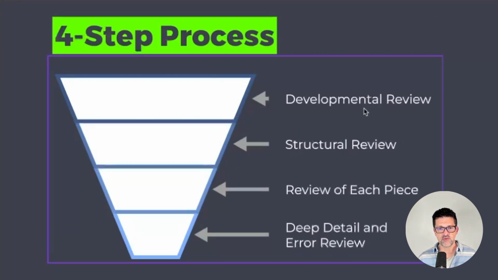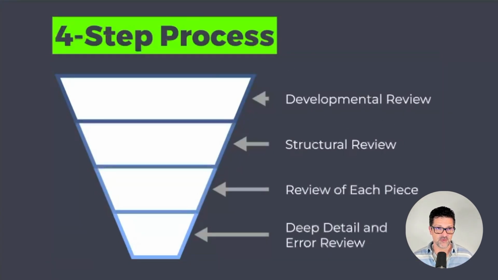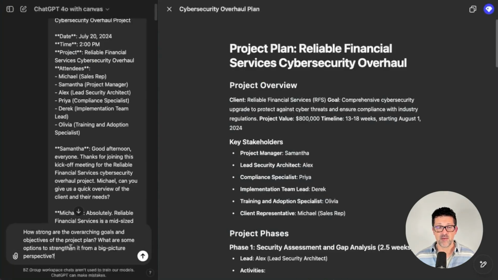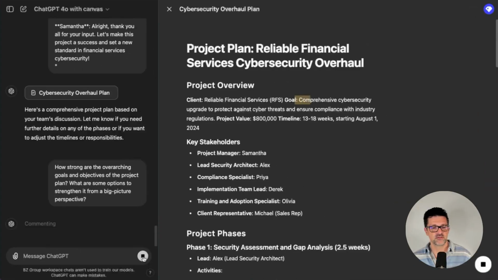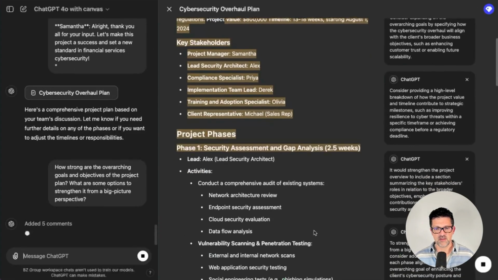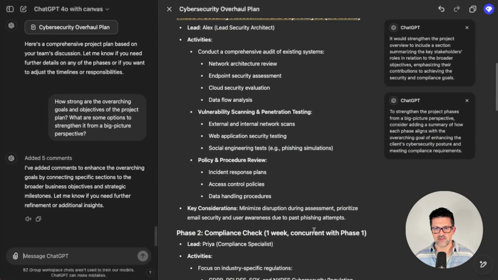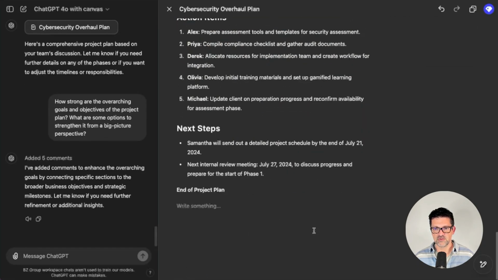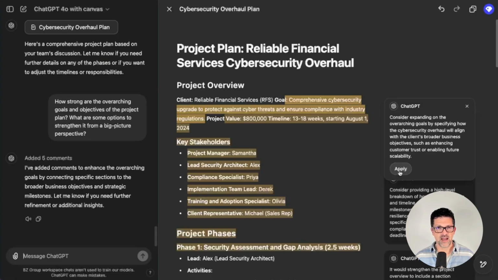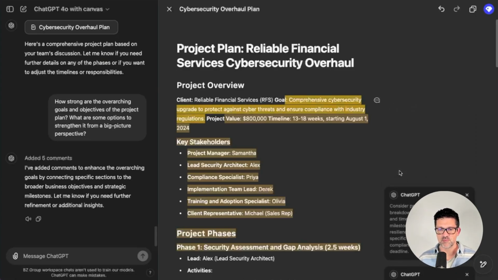But now we're going straight through this process again, giving it this developmental review. The prompts are going to be slightly different, but not too much. I'm dropping in here, how strong are the overarching goals and objectives of this project plan? What are some options to strengthen it from a big picture perspective? Let's drop that in there. It's giving us some recommendations here. I love this. It's just like Google Docs. You can look at those, you can have a back and forth with it, or you can just apply those.